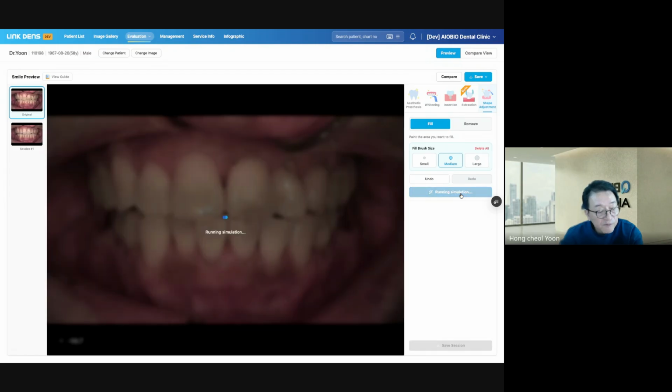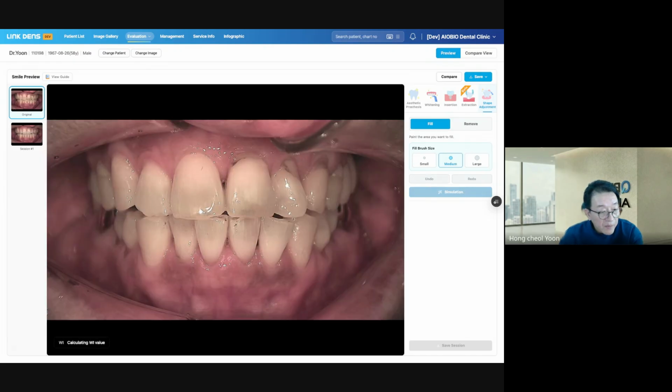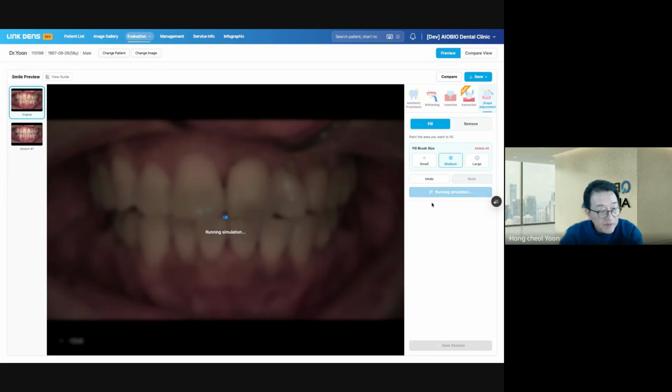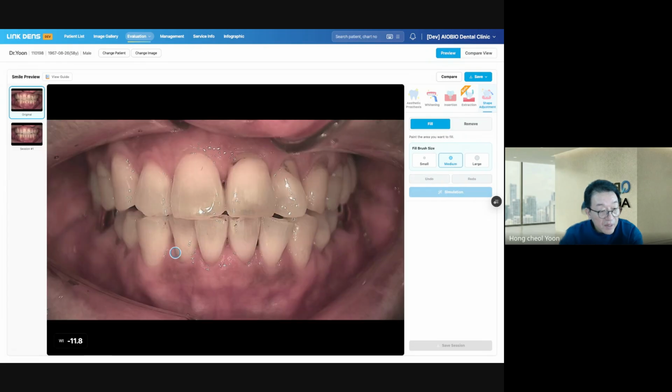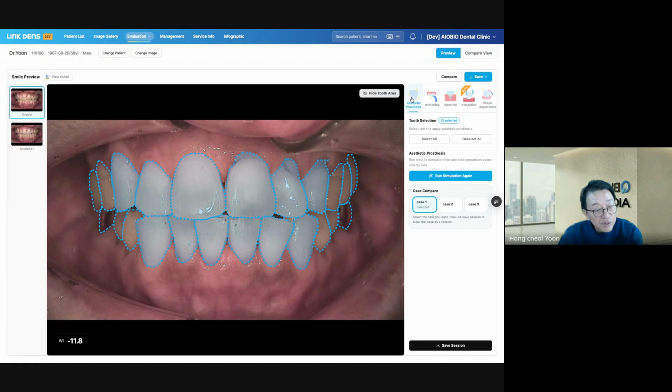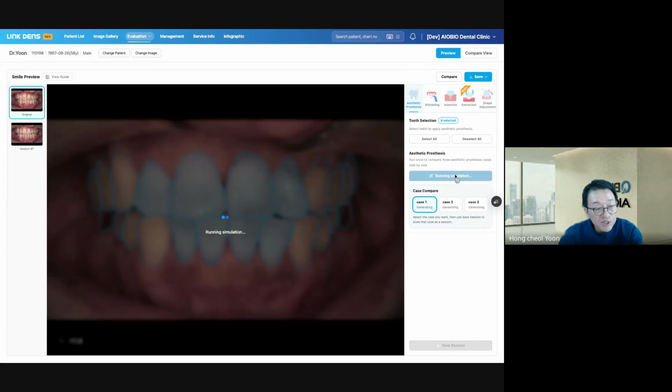Then simulation. Yeah, so I want more. Okay, like that. This is after the gingivectomy. Then she understands. My goal is to make the same level of gingiva for her at the level of the gingiva, like that. Then move to the simulation after gingivectomy, and then simulation again.